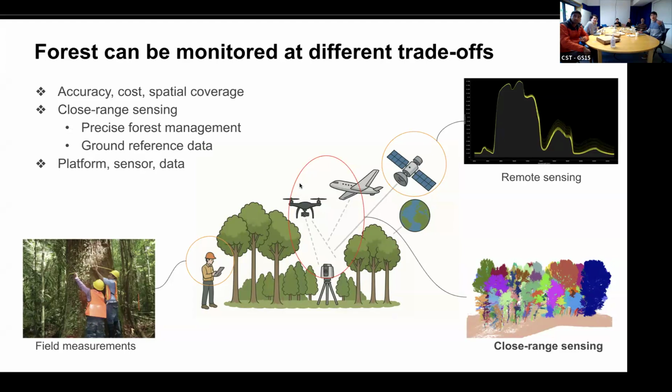Typically, you will have drones or airplanes that do the sensing, and it has mainly two important applications. One is precise forest management, because it provides a good balance between accuracy, cost, and spatial coverage. It's also very important for satellite remote sensing, to provide the ground reference data for the calibrations. And the platform, as I just mentioned, can be mobile or terrestrial, drones and airplanes. But drones are getting more and more popular in recent years because they're very handy to use and very cost effective.